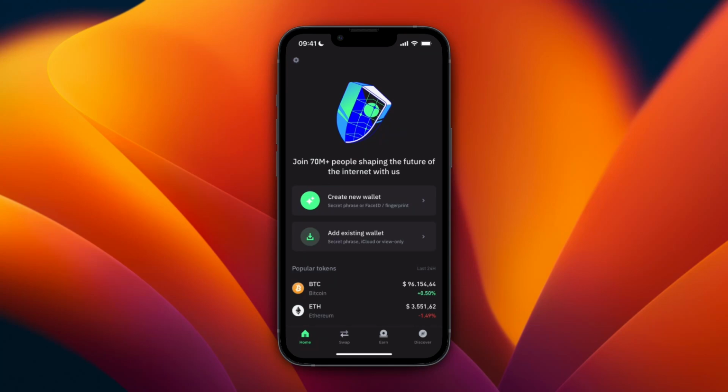In this video, I will show you how to create a Trust Wallet account. To do this, first just go and open up Trust Wallet. You can either download the app or open it up on your browser, and then click on Create New Wallet.